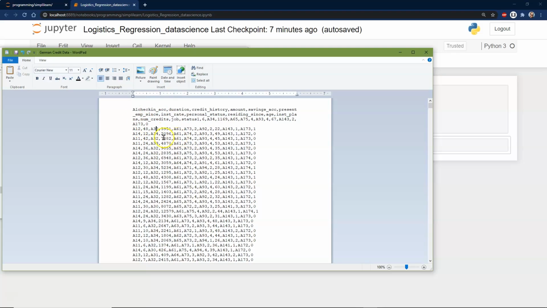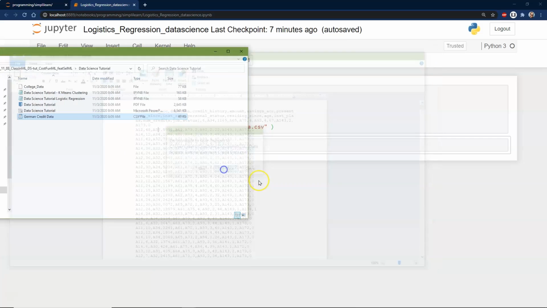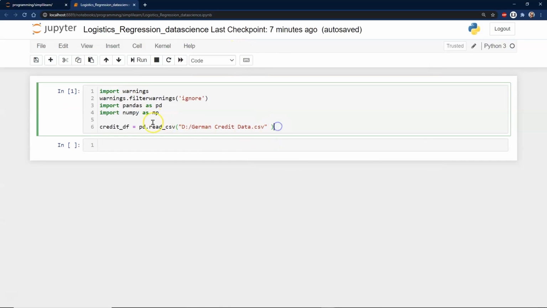Oops, I just moved stuff around, but that's okay, I'm not going to save it. And you can see the values, A11, A14 I guess, and then some sorted numbers on here. And we'll take a closer look when we get into the program and looking at the data. For right now we've loaded that under credit_df.